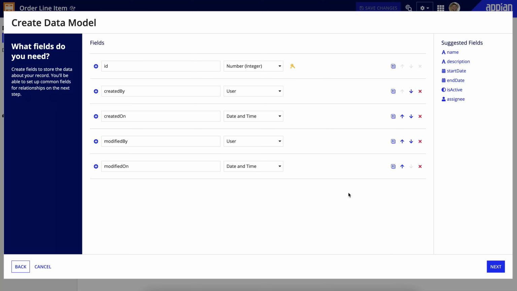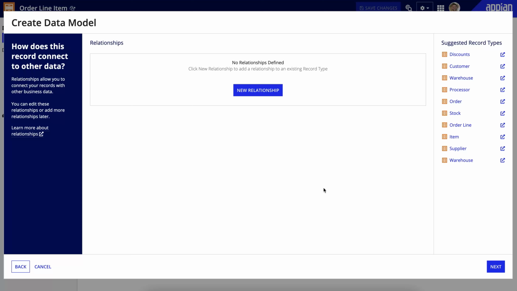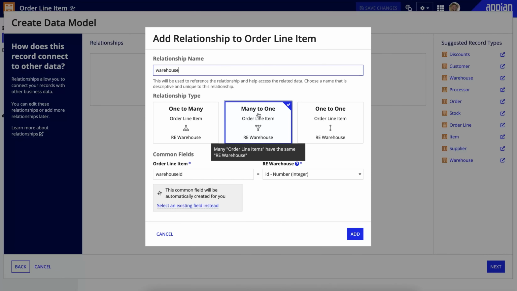I'm going to start by creating some fields to track the information I need about each order line item. All right, that's a good start. I already have a list of items and a list of warehouses in my application, so I'm going to create relationships with those so I can build interfaces and reports that show the order line item with the related warehouse and item data. This will allow users to see all the relevant information at once when I generate interfaces or reports. You can see here the required common fields are automatically being created for me to support the relationship I choose, so I don't need to figure out the right database design to facilitate this relationship.